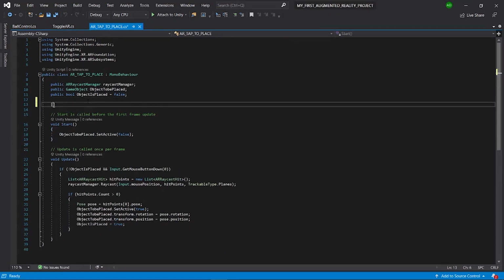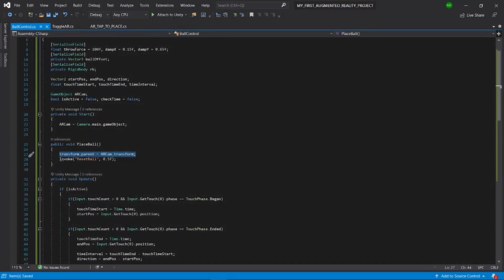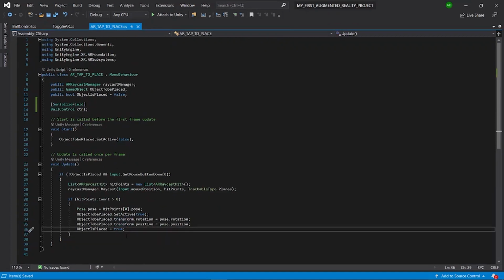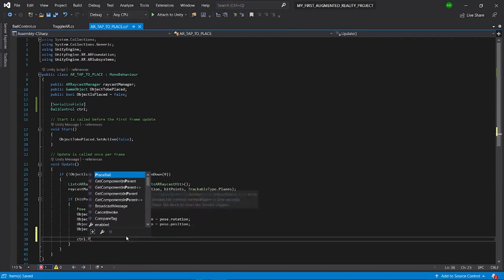And here we basically need a reference to a serialized field, ball control, CTRL. Why we need this is because initially, as I said, the basketball is a child of prefab to be placed. But when the AR game objects are actually active, we want it to be a child of the AR camera itself. So for that, we will simply get a reference of control here. And when we have placed this object here, we'll simply call CTRL.PlaceBall.